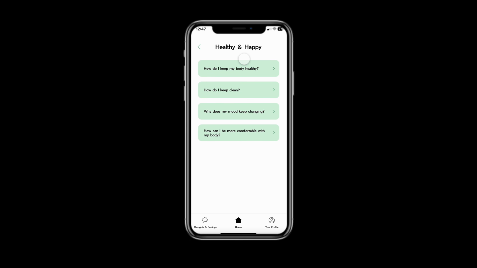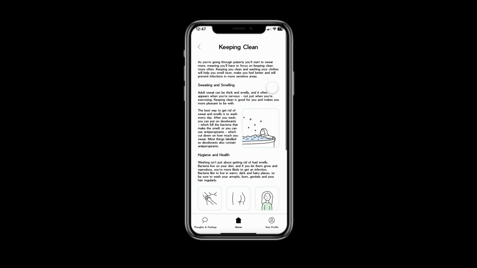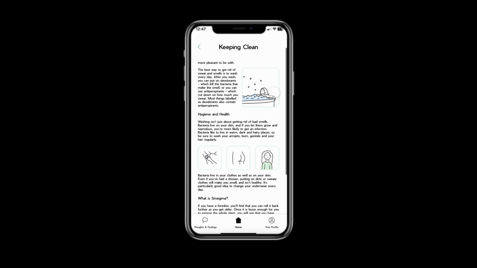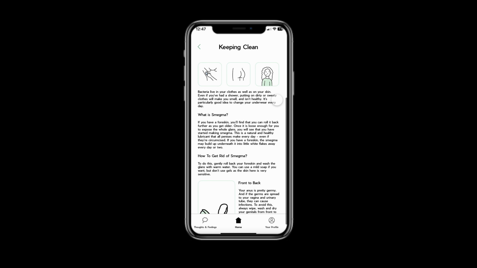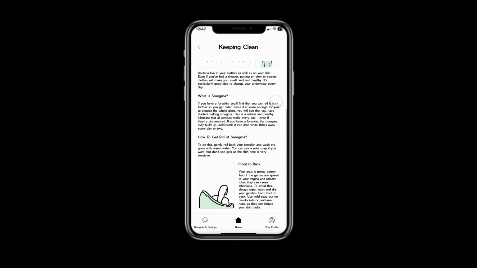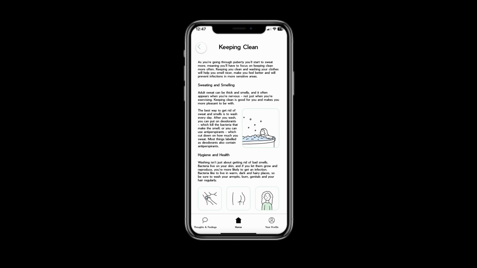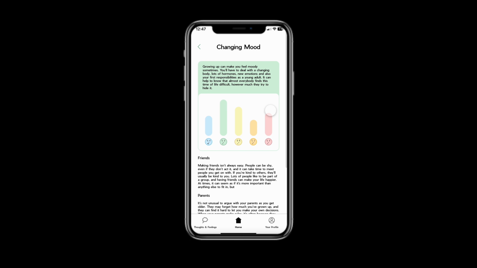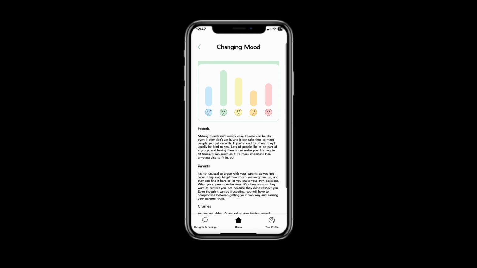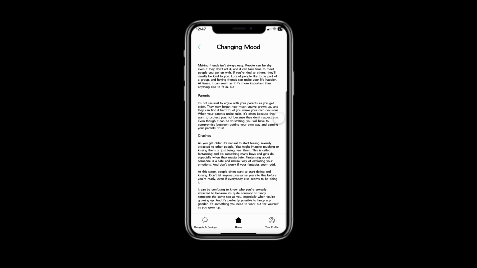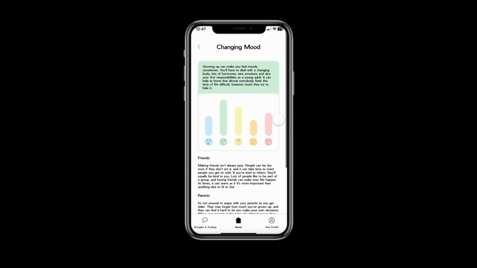How do I keep clean? Like some of the other sections in the app, it targets specific titles or questions surrounding this topic, and includes illustrations to go along with the text. Why does my mood keep changing? This discusses how puberty and other factors contribute to your changing mood during puberty, such as different relationships.